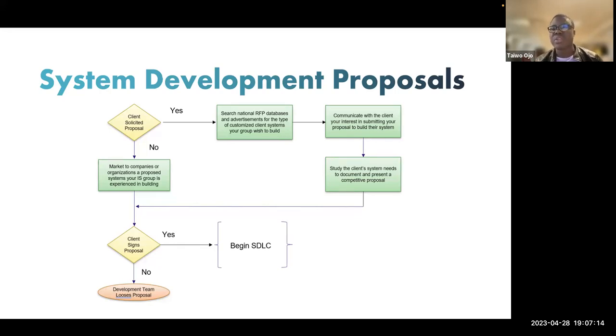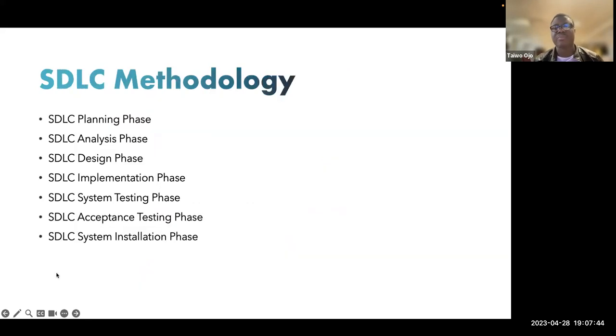So after you finish talking with the client, you get to learn more about their problem, about the challenges they're trying to solve. So during the talking with them, you do the investigation, the survey, the interview. So these allow you to know what the client needs. And once you know what the system needs, you document it and present a competitive proposal. So when your proposal is approved, you can see the client signs the proposal, then you begin the SDLC. If the client does not sign it, then the development team loses the proposal.